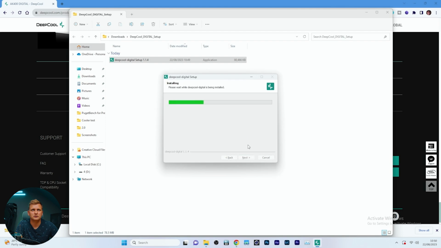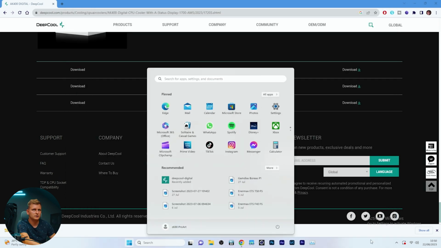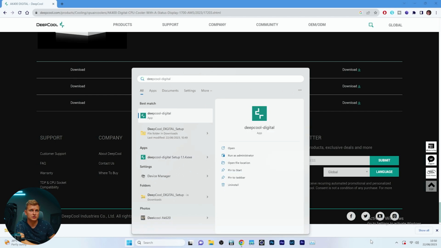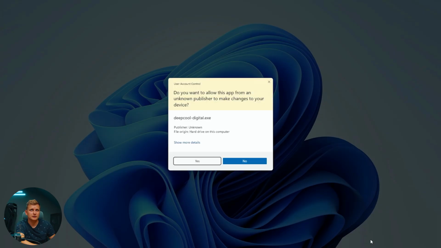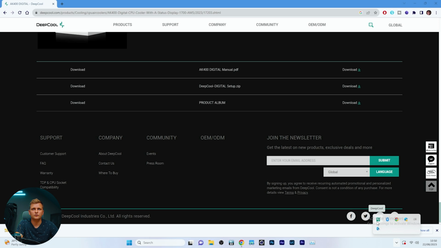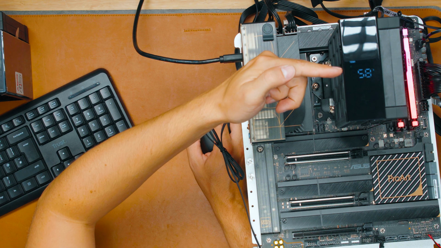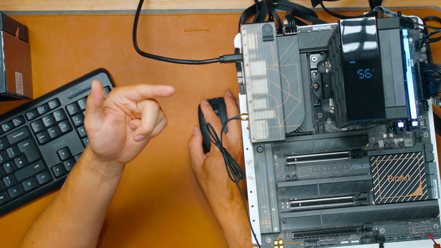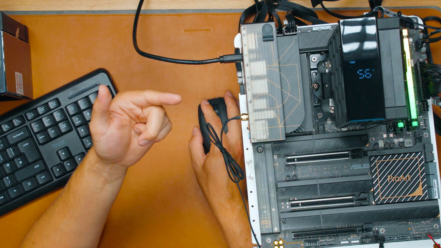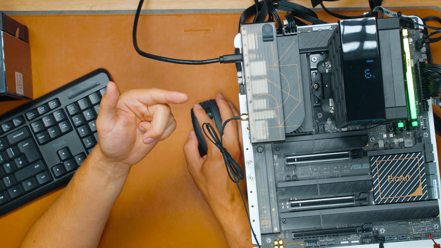Yes, install. So now once it's installed, you go to Deepcool Digital and open that. You've got this little icon here. You can right click on it, launch at Windows startup, then choose the device, AK400. This is the digital base switch. We can show temperature, as you can see right now it is showing temperature. Temperature display is in Celsius, utilization, usage.